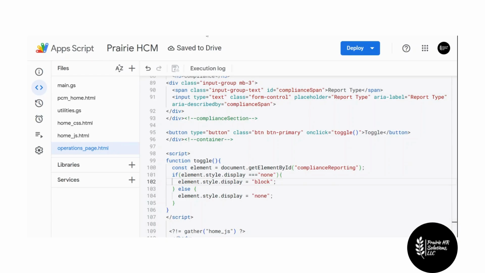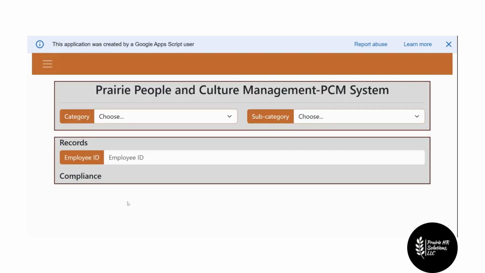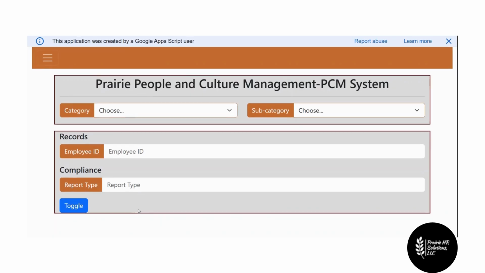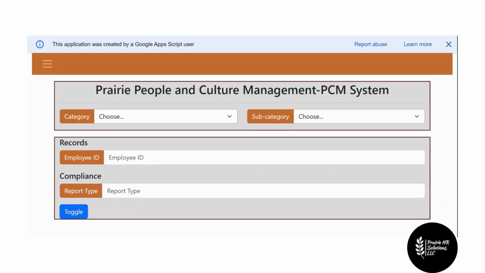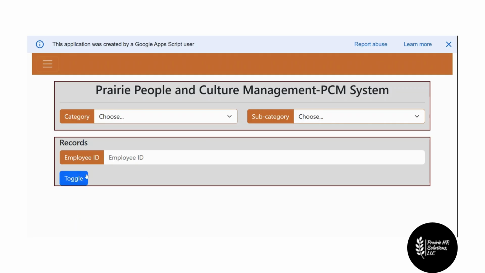And what we'll do is come back over here to our page. Now remember, everything is set to block. So it's showing and it's taking up space. So let's refresh this. And you see that we have our records section or grouping and our compliance. Now these are two different divs. And we have our toggle button. So when I push this toggle button, this compliance should toggle from block to none. So let's see if that works. And it does. So you see it's not taking up space and it's not visible.